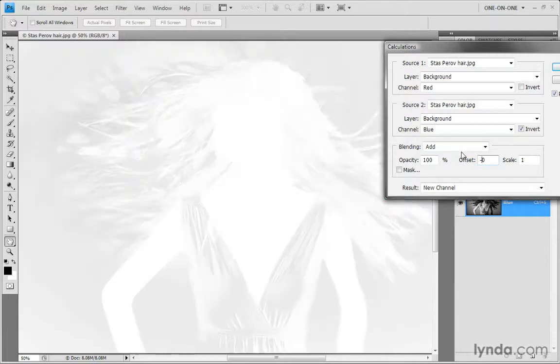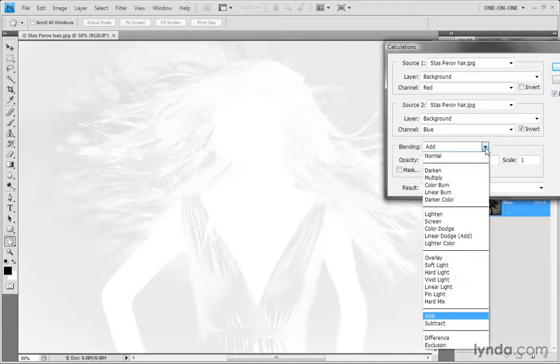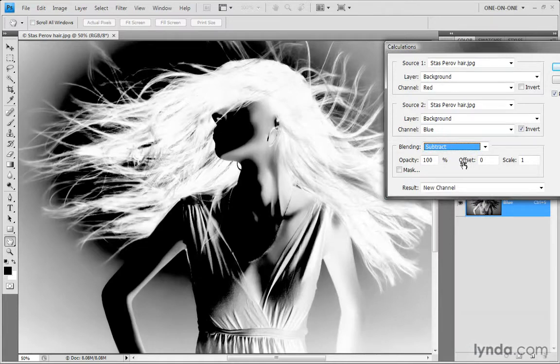So I'm going to go ahead and take that offset value back to 0, and I'm going to switch from add to subtract and see what we get that way. And this is a much better effect, as you can see. Now, in our case, it really is doing everything we need it to do where the hair is concerned. Now, where the arms are concerned, it's not working out very well at all, but it is the best result we're going to achieve inside of this image. So I'm sticking with the subtract mode.